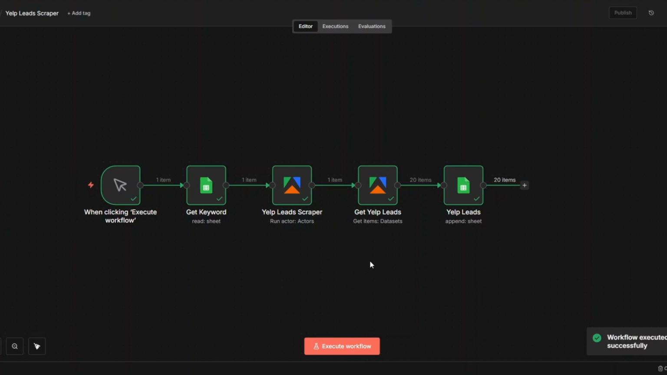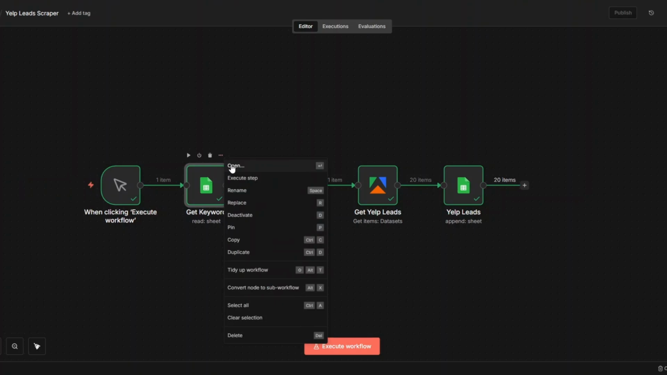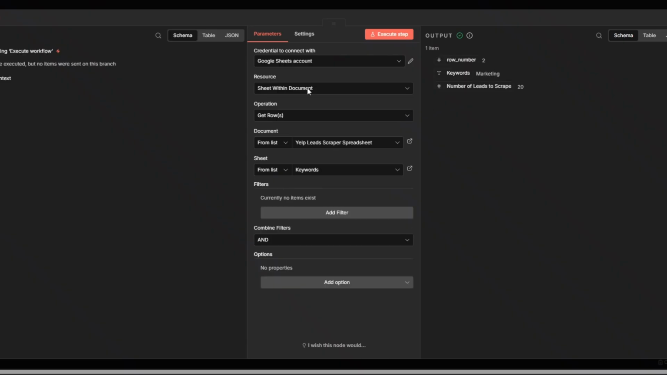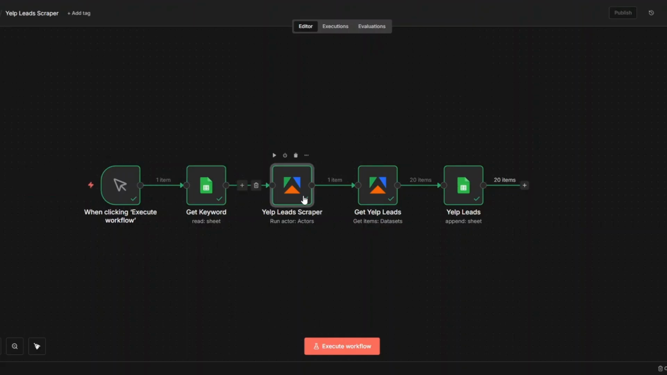Here, you can see that our workflow was executed successfully. So here, we got our keyword, which was marketing. Then we used the keyword to scrape the leads for us using this tool in Apify. Then we got our leads right here using this node. And then we proceeded to add our leads to a spreadsheet over here.